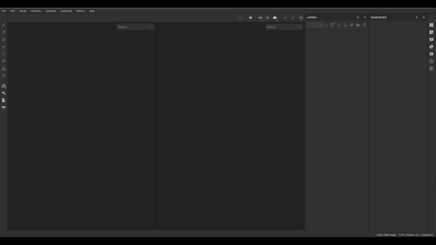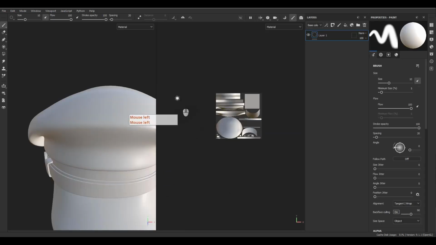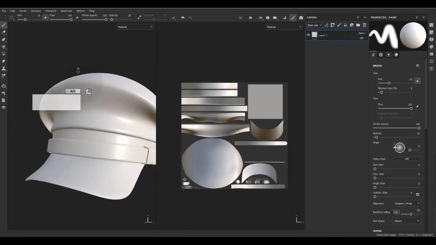Okay, so for creating the project in Substance Painter, we can simply click and drag the FBX file into the window, and the new project window appears. The template should be on ASM PBR metallic roughness, the document resolution should be on 1K, and the normal map format should be on DirectX, and the compute tangent space per fragment check should be on. Our model, we didn't prepare in the UV tile workflow, so we leave it here and press OK, and the model is loaded here.